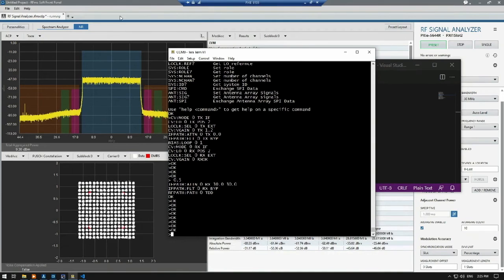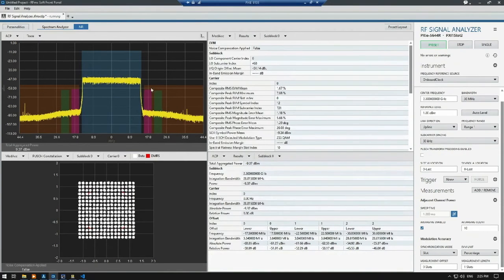And here we can look at our results in our signal analyzer. We see our 30 megahertz 5G signal in the top left corner, our 256 QAM constellation. We see our composite EVM at about minus 35 dB.